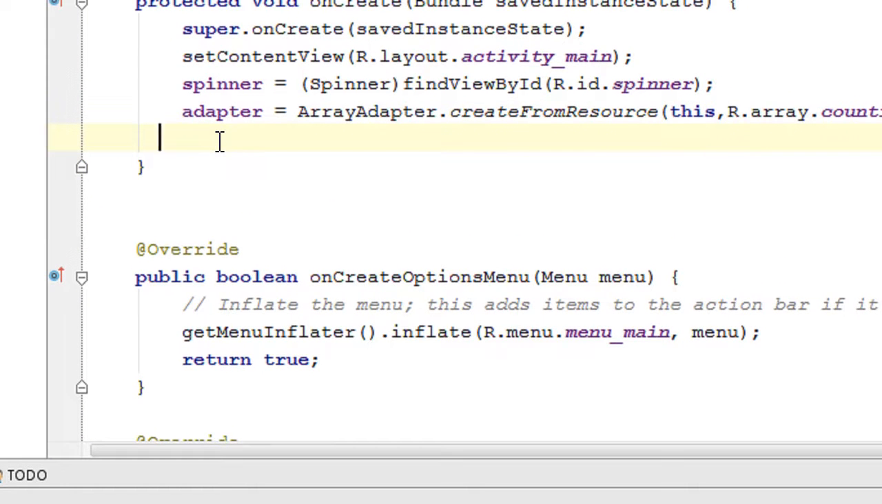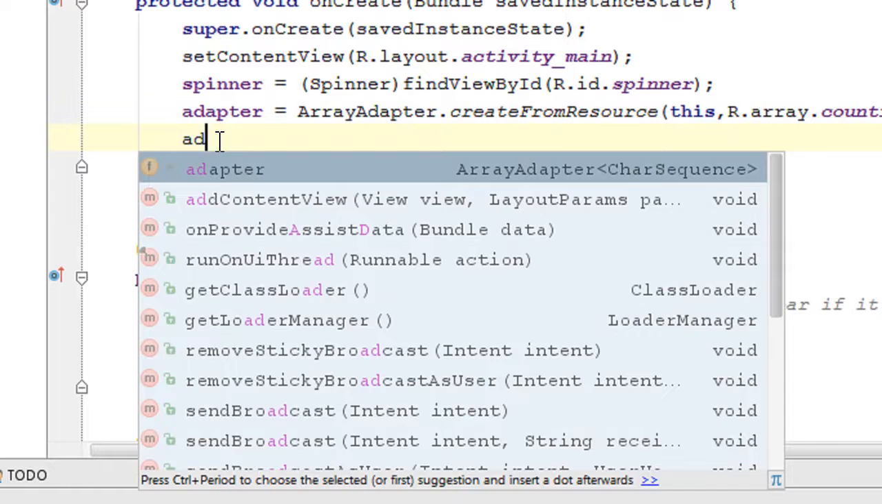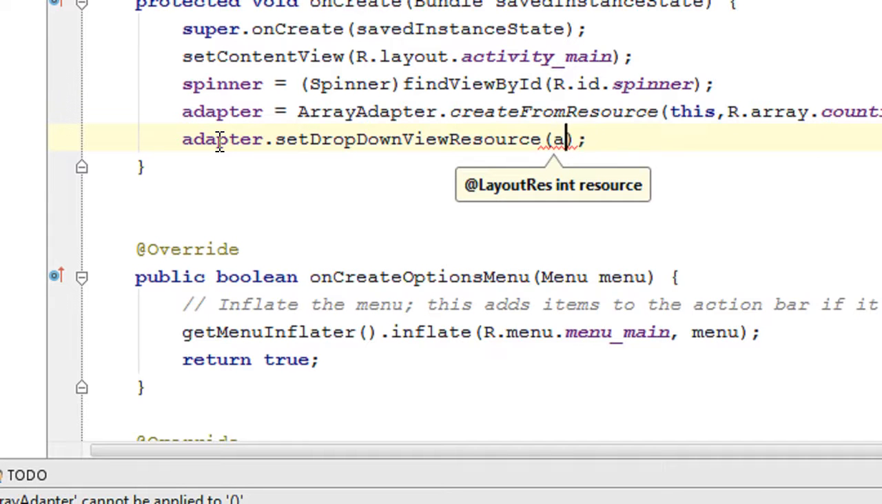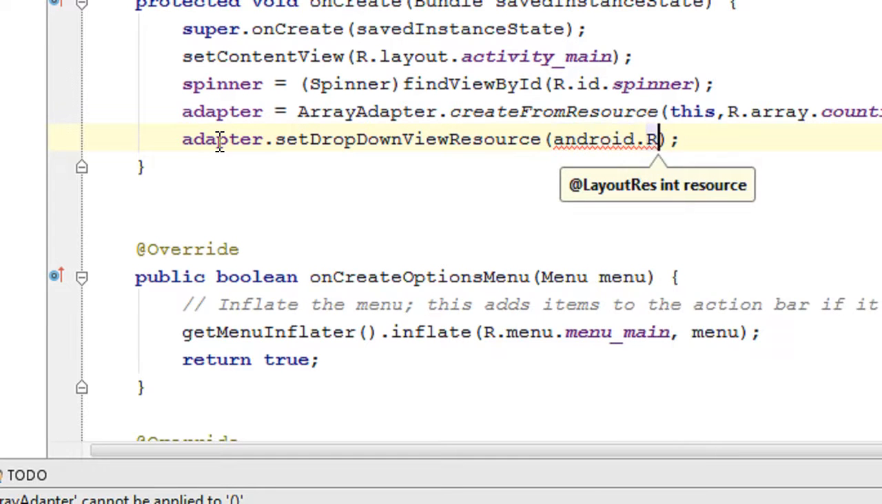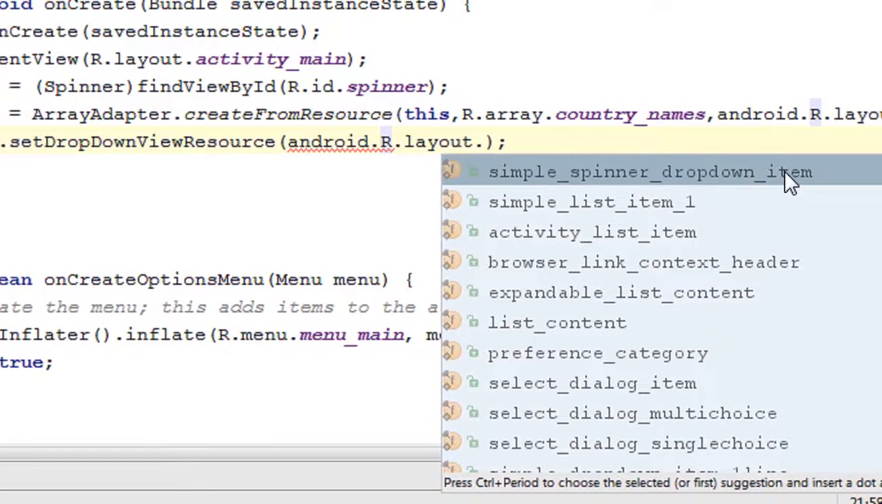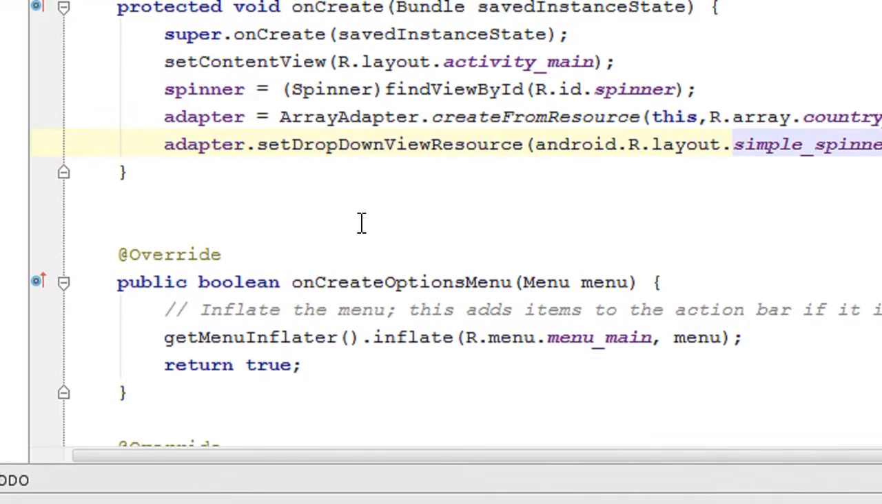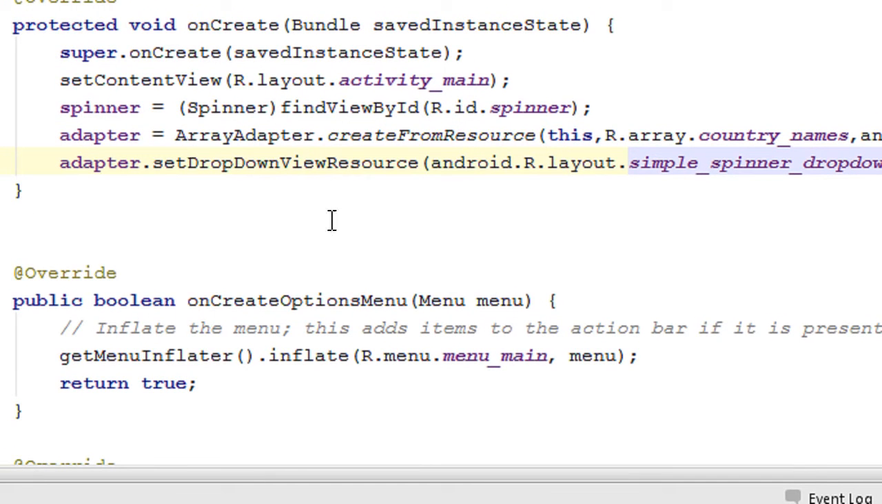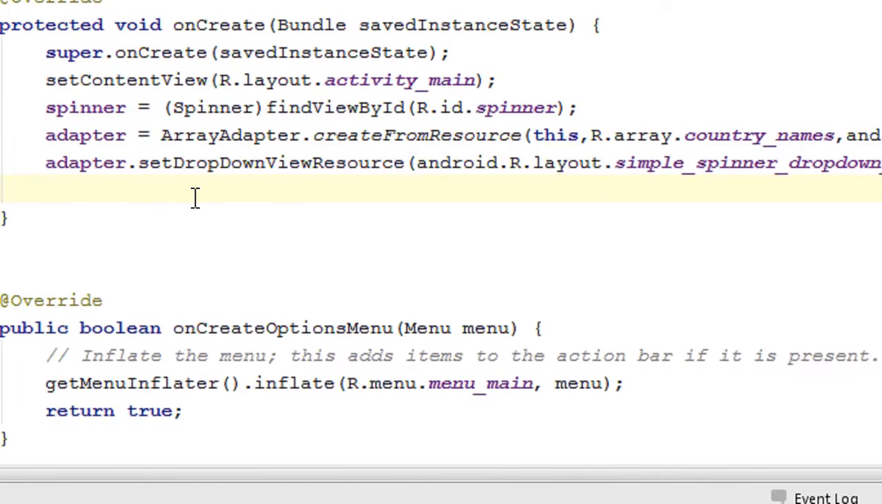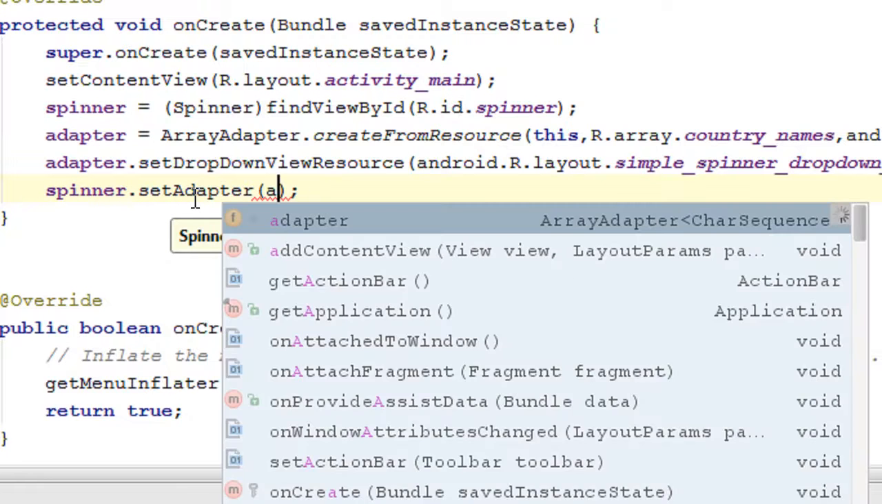Now you have to specify the layout for the drop down list of the spinner. So adapter.setDropDownViewResource. Here also I am going to use an inbuilt resource: android.R.layout.simple_spinner_dropdown_item. The first one is the item layout and the second one is the drop down view resource. Now we have to add this adapter to the spinner. So spinner.setAdapter and specify the adapter name.